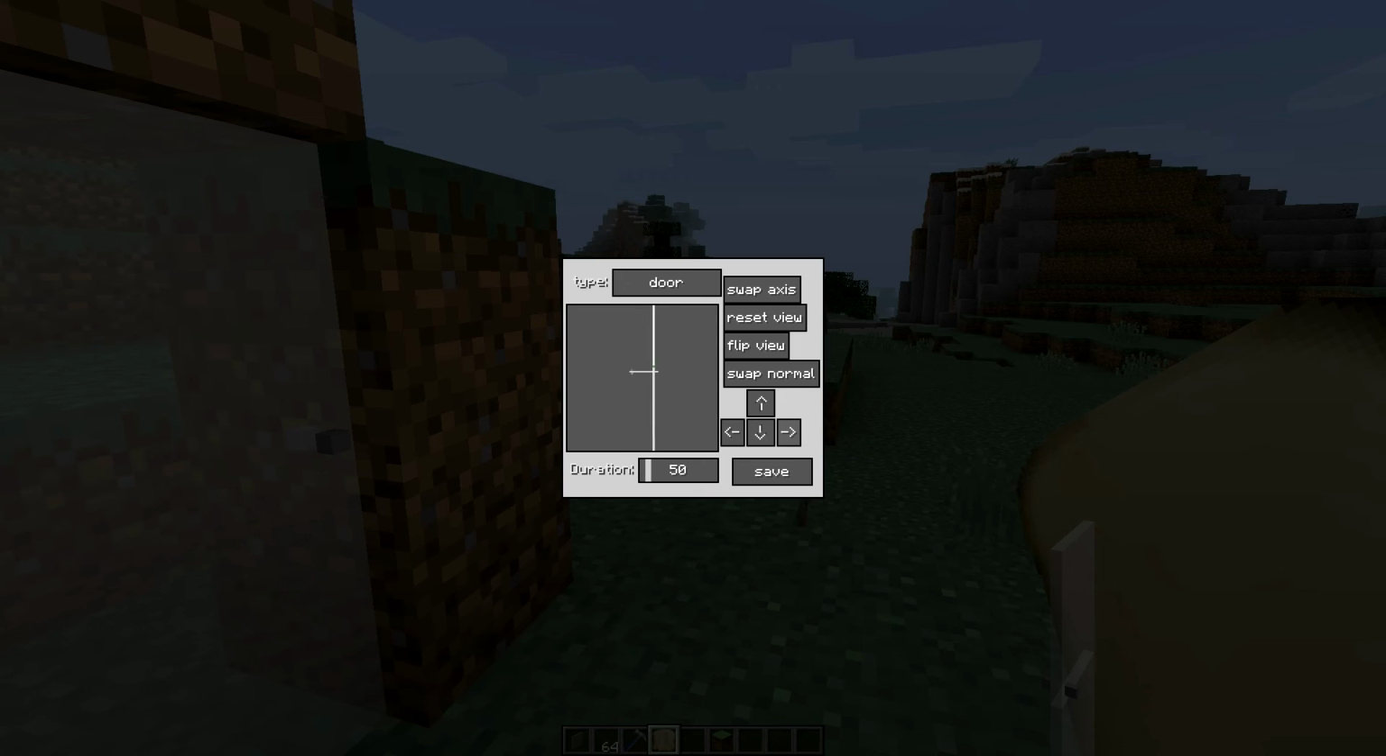We want the axis, that's the point where the door will rotate around. You can also flip the view, which will just flip the view. It only takes effect if your structure is not symmetrical. You can swap the axis. We will come to that later. For now we just keep it like that. So we just move the green dot to the point where we want to have it.